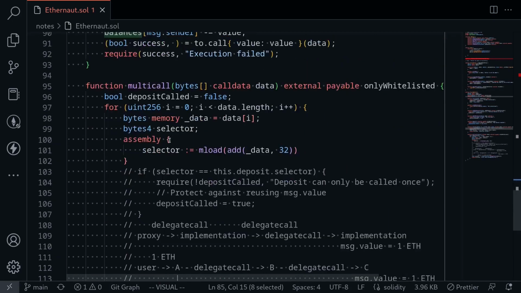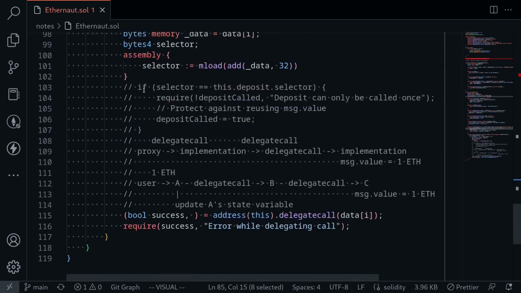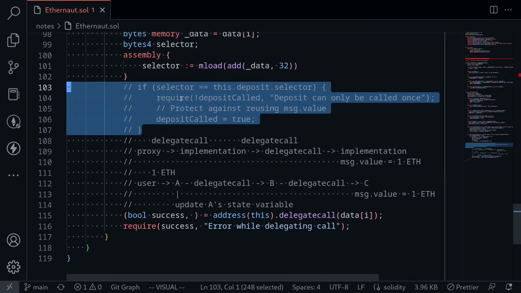So is there another way to call the deposit function? So let's put this condition of checking that deposit can only be called once back.